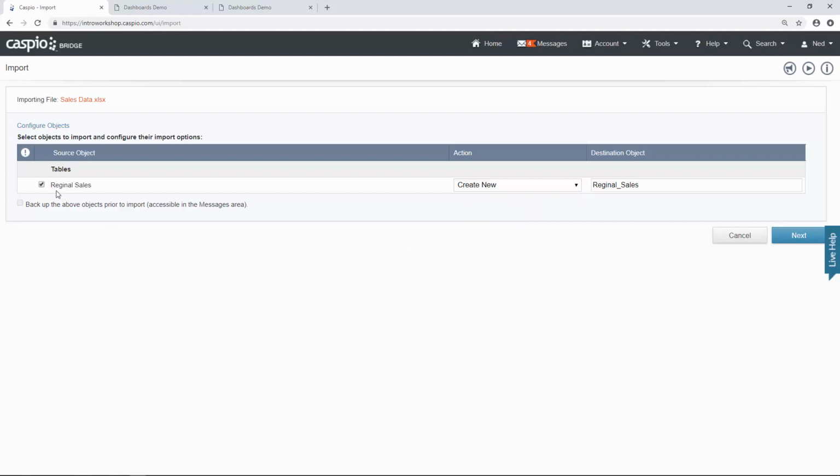Here's the table that we're importing from Excel. This is the Excel file, and since I'm importing this for the very first time, I'm going to use create new, and I'm going to keep the same naming as I have it in Excel. We're going to hit next.